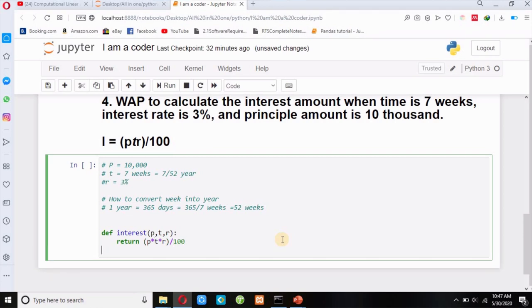Now I will not take input from the user because we have already the inputs 7, 10,000, and 3%, so I will directly call this function, print interest. I will pass p as 10,000 and time is 7/52, and then rate is 3/100.